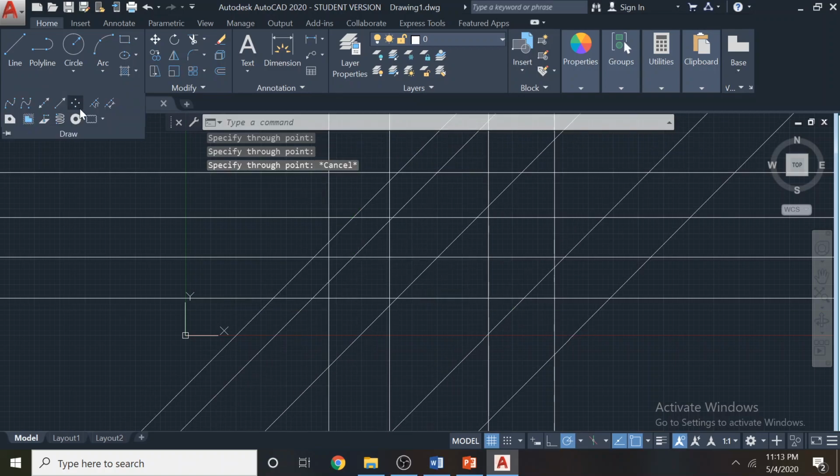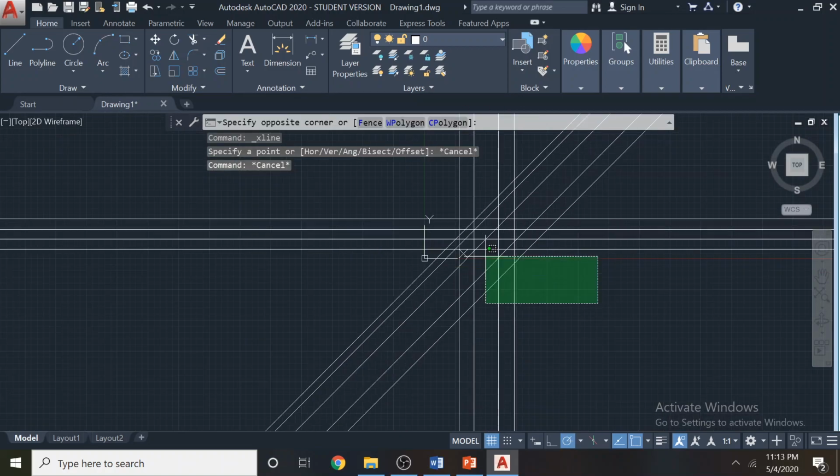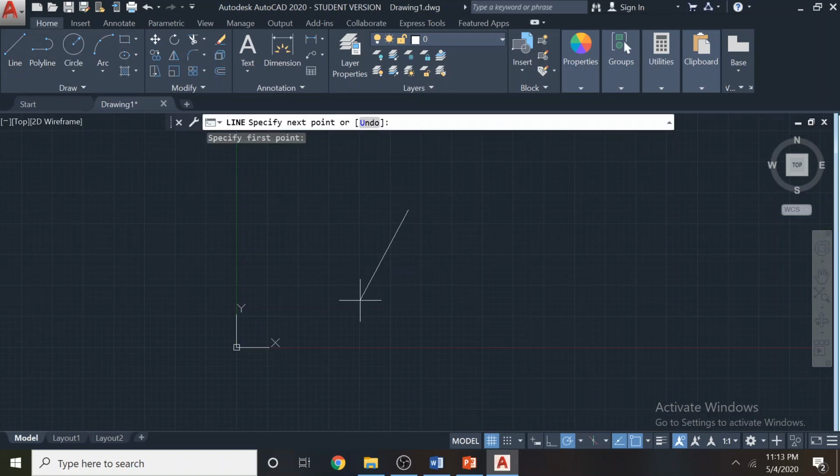Then there's another option called offset and bisect. I will discuss what is meant by bisect. For example, I have a drawing like this.